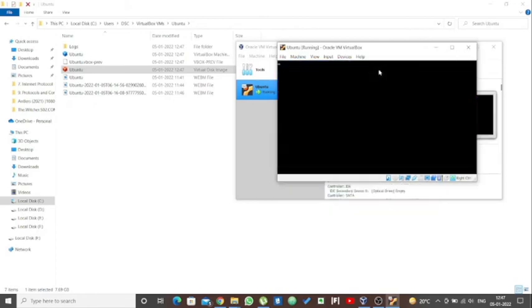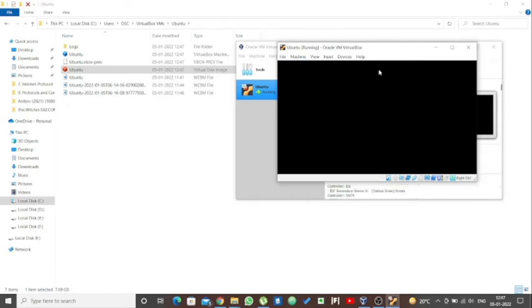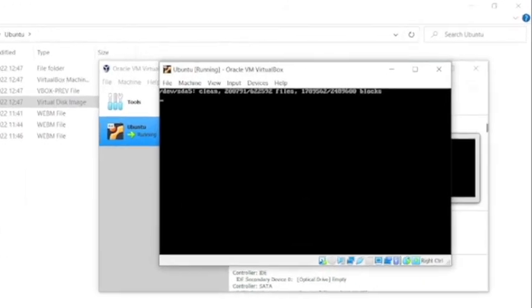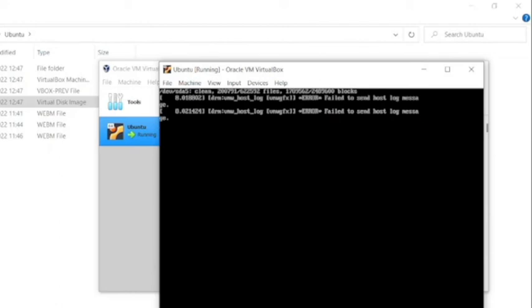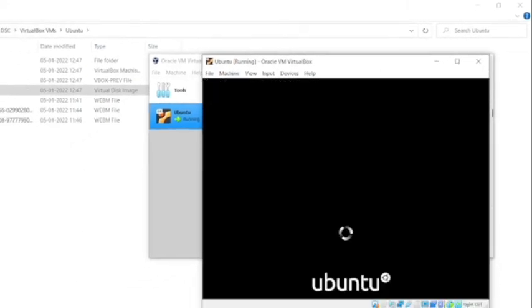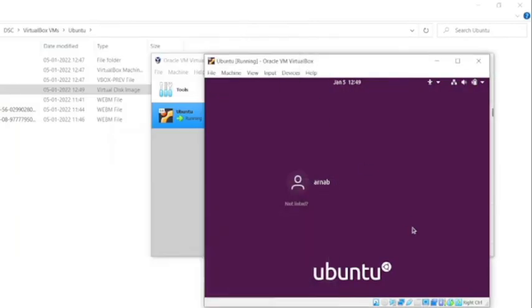After we start the system, it will again take some time to start. So it will check the system files and all. You can see here it is checking the blocks and all these things. So yeah, the Ubuntu logo is also shown here. Yeah, so my system has started. I'll click on the username and I'll put the password to start the system.